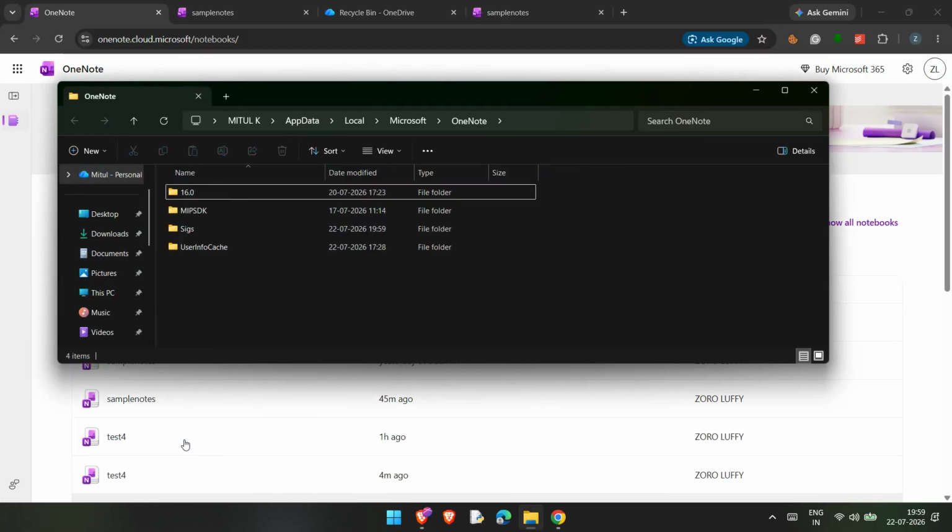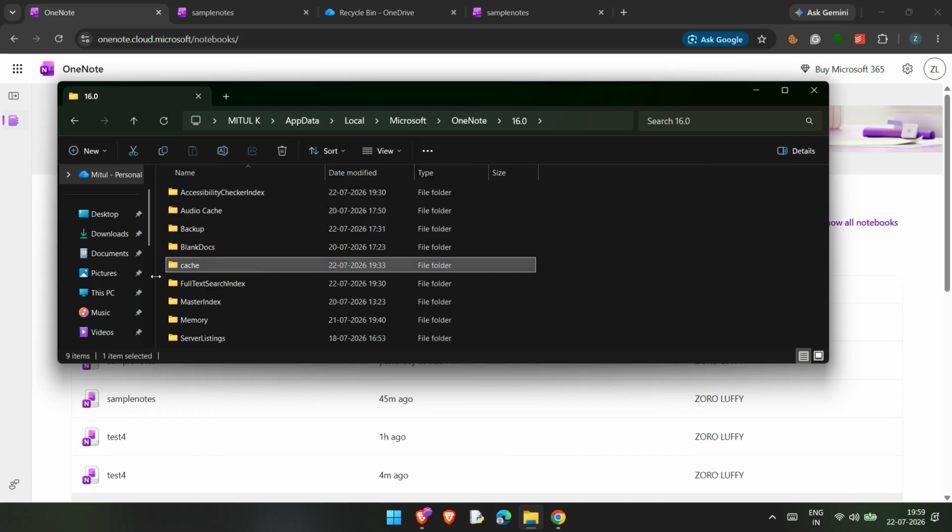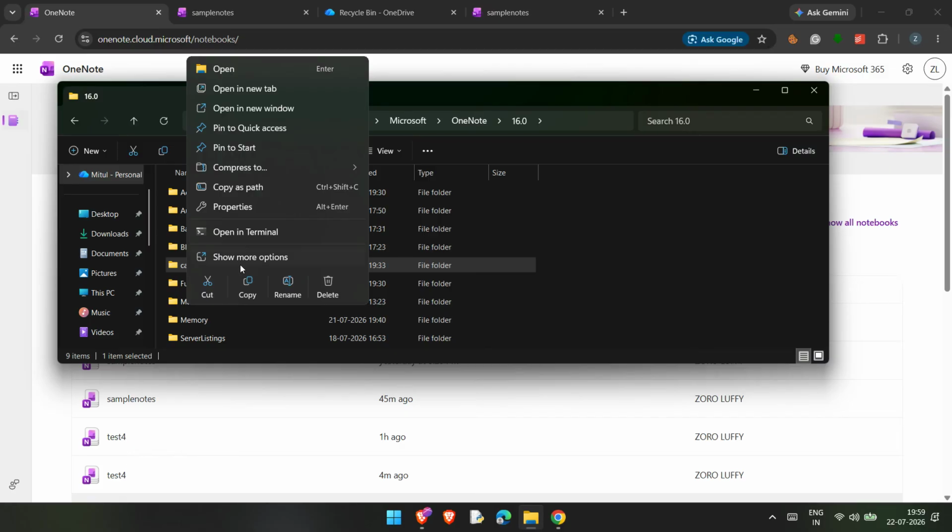Now look for your current version folder. For most modern Microsoft 365 installations, this is usually the 16.0 folder. Open that folder and inside it, locate the folder called Cache. The Cache folder stores temporary OneNote data, and if it becomes damaged, it can cause strange errors like 0x20. Delete the Cache folder, then close the window.